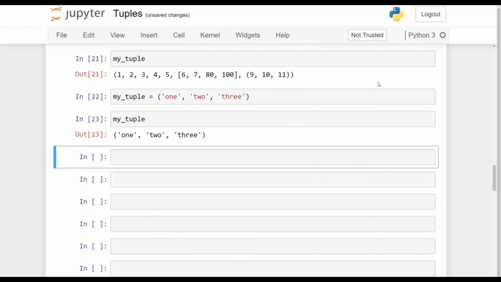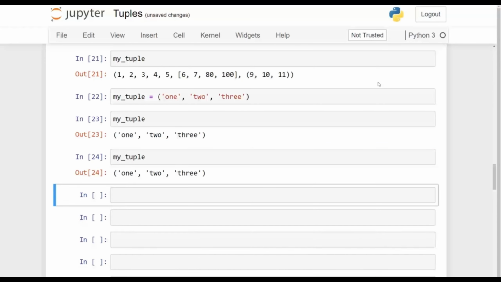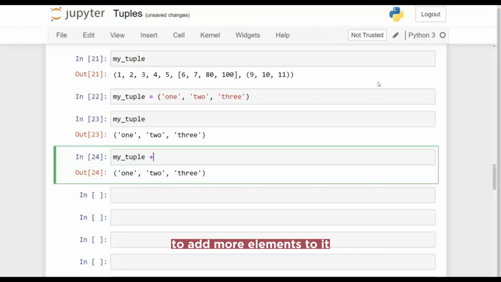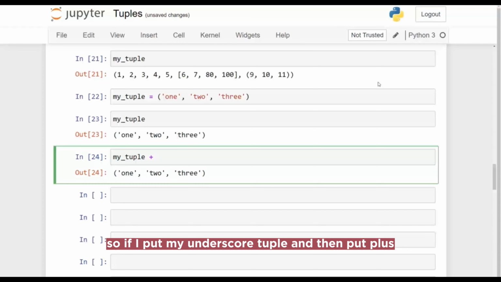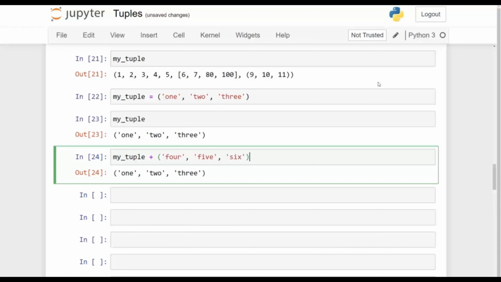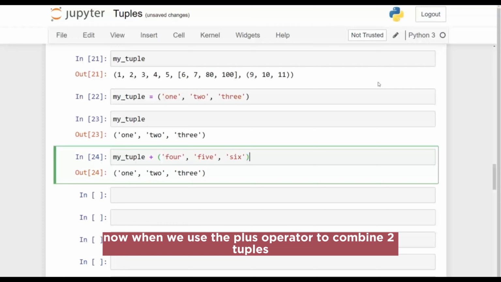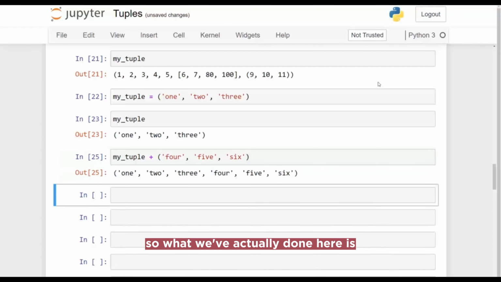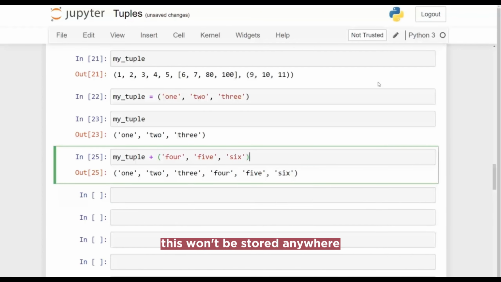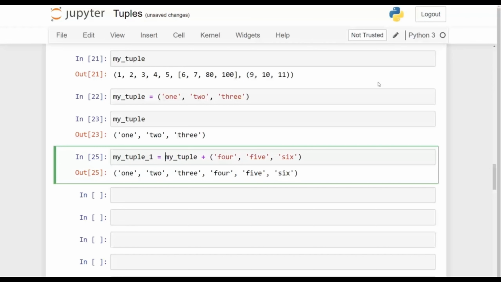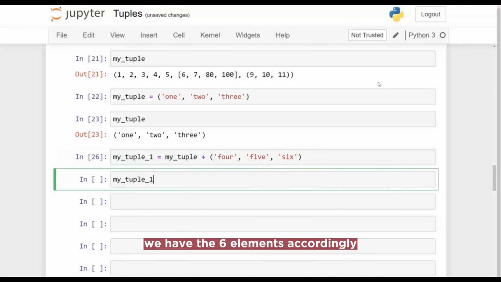Now a couple of other things we can do. If I type out my_tuple, I have 3 elements within it. Now I can use the plus operator to add more elements to it. So if I put my_tuple and then put plus, I can then add 3 new items to our tuple by first providing brackets and then putting strings such as 4, 5, and 6. Now when we use the plus operator to combine 2 tuples, it's known as concatenation. So what we've actually done here is brought back a new tuple. This won't be stored anywhere unless we assign this to a new variable. So once again, we haven't changed the original tuple, we've simply concatenated another tuple, but then we would need to reassign this to a variable, so let's call it my_tuple_1, and now whenever we access this new variable, we have the 6 elements accordingly.